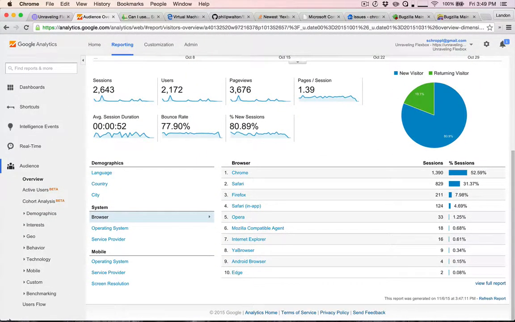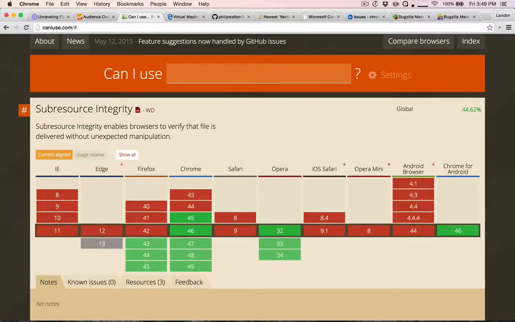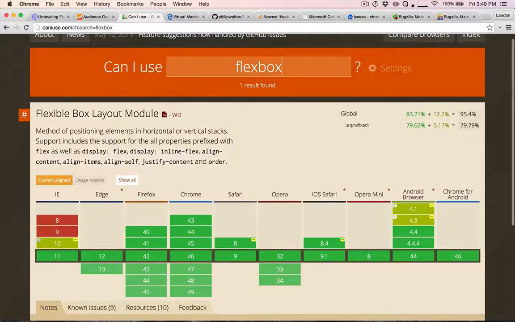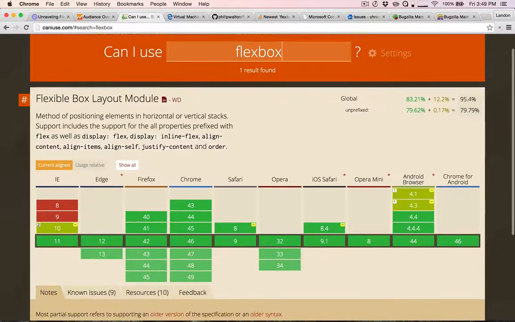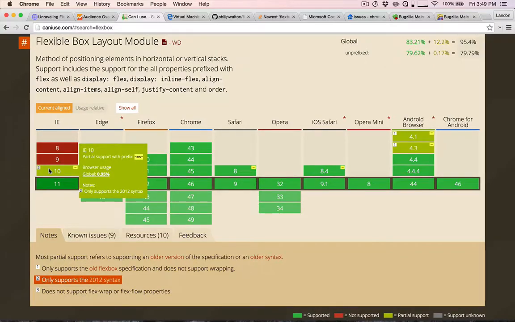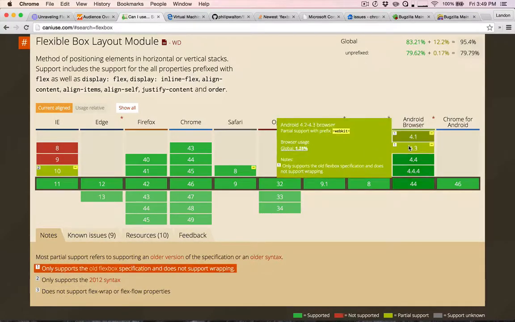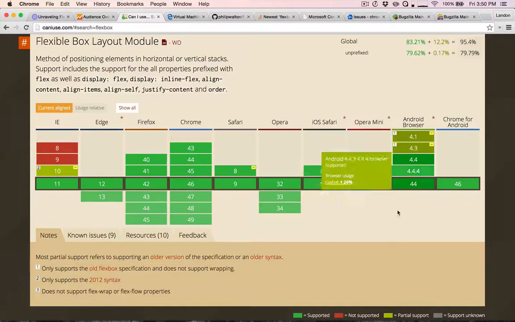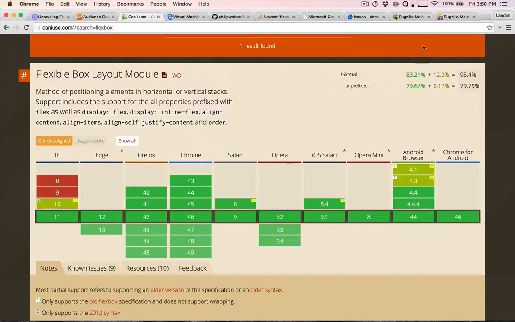If your site relies on a particular technology, then your browser support will be determined by that technology. You can find out which browsers support which technologies at Can I Use. Let's try searching for Flexbox. You can see here that Flexbox works in most browsers. IE10 only supports the 2012 syntax, and Android 4.1 and 4.3 only support the old Flexbox specification. Up at the top of the screen, you can see the global usage, and in our case, Flexbox is supported by 95.4% of browsers with prefixes.